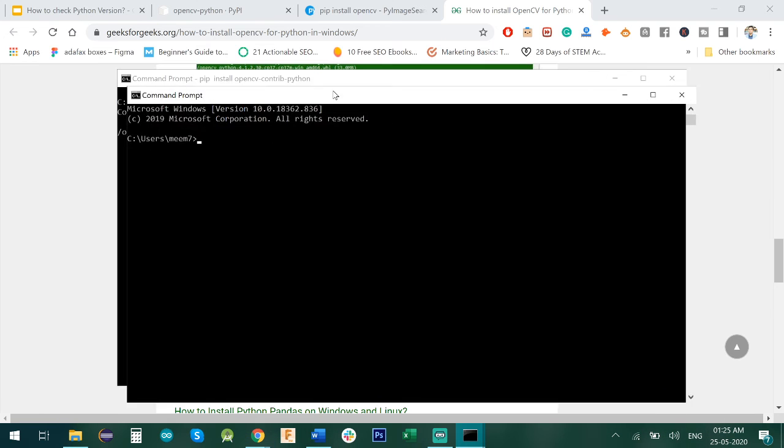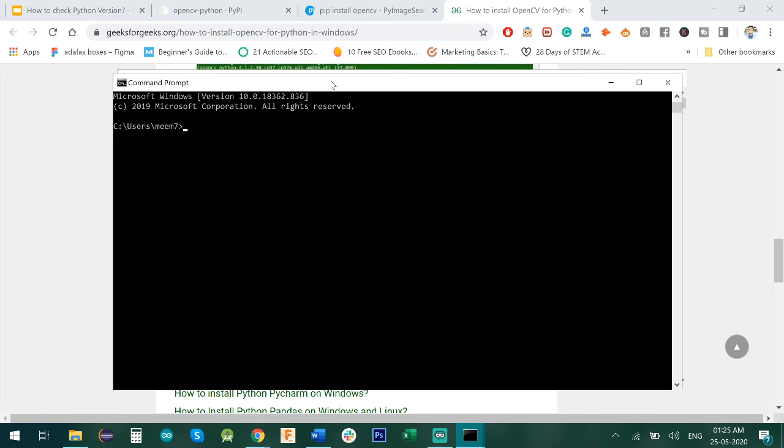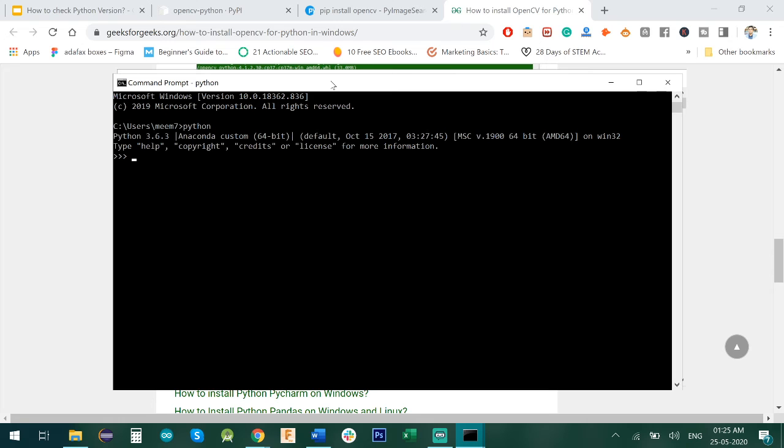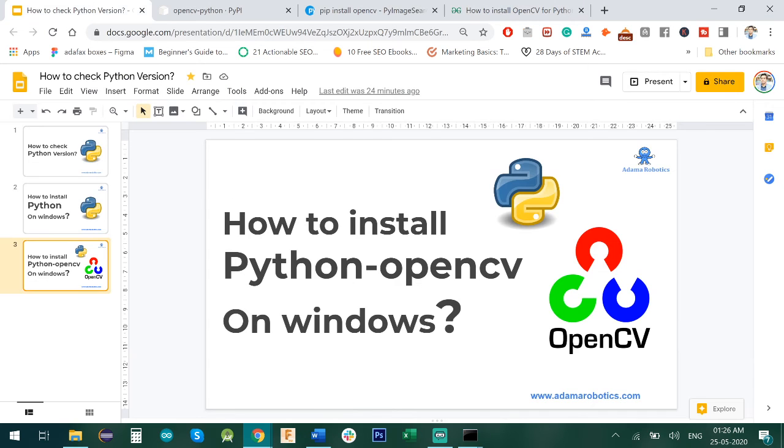So another command prompt opened up. Here I can write python, so it will take me inside, and then I can write import cv2. If the import is successful, that means my OpenCV is installed. But if you get any error message, then you'll have to find out the problem. Okay, so guys, this is how you can install Python OpenCV on Windows.